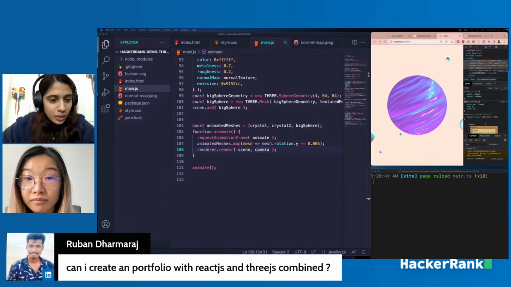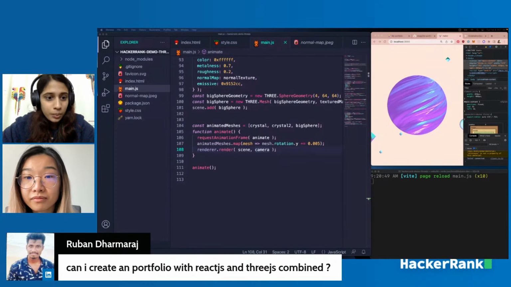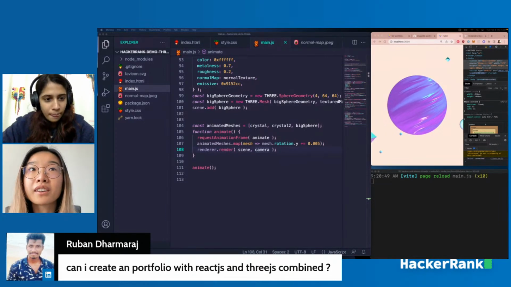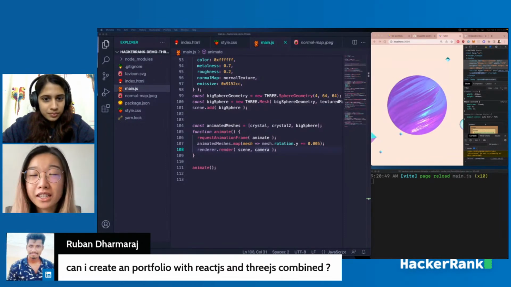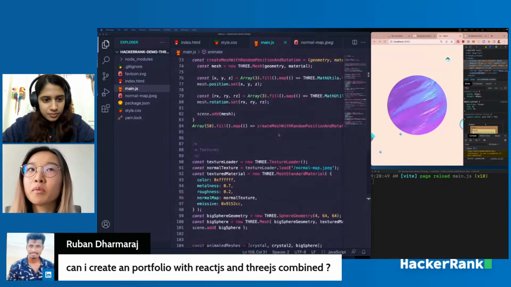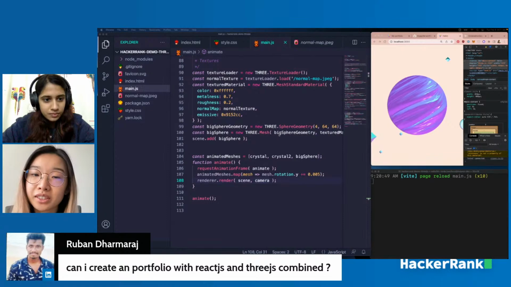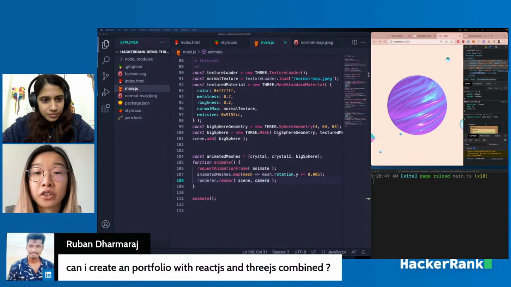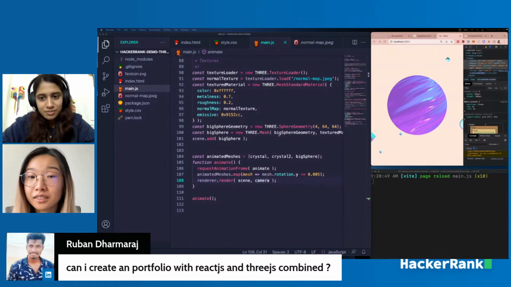So Ruben from LinkedIn asks, can I create a portfolio with React and Three combined in JavaScript? Yeah, I don't see why not. The 3D parts I think have to be in this format, not very Reacty, but you can for sure add React components to it. And in the beginning when we ran Yarn Vite create, there's an option for React. So you can just pick that and it'll give you a React scaffolding. Awesome. Got it.